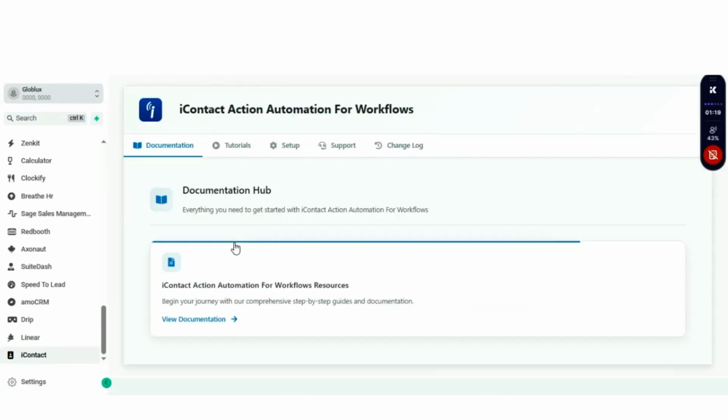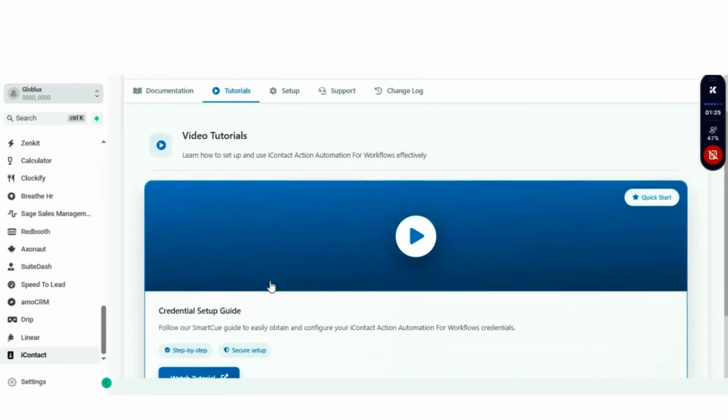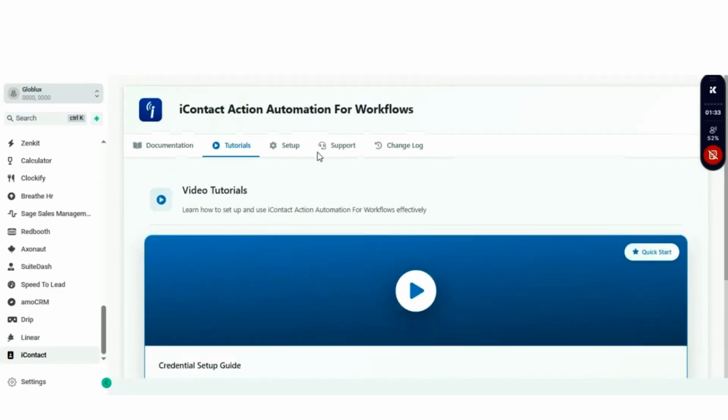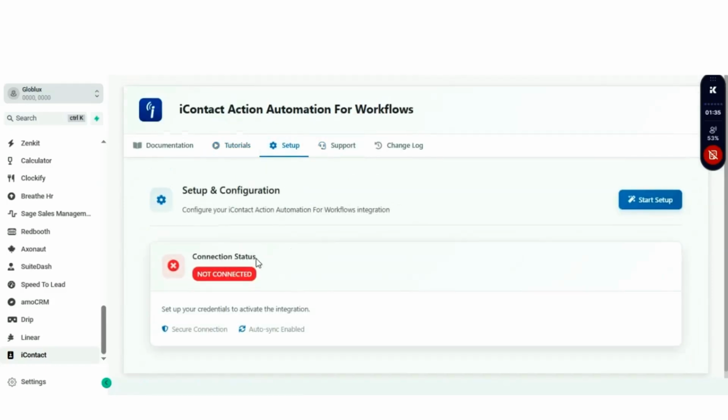Once your app has been successfully installed, you're going to refresh your tab and then click on the custom page. Then the interface of the app is going to pop up where you have access to your documentation. Under the tutorial, you're going to have access to your Smart Queue video that is going to serve as a guideline on how to get the necessary credentials to set up the app. Under the setup, here it shows our app having not yet been connected. But no worries, I'm going to walk you through how to connect your app.